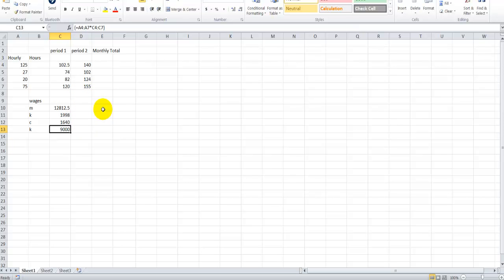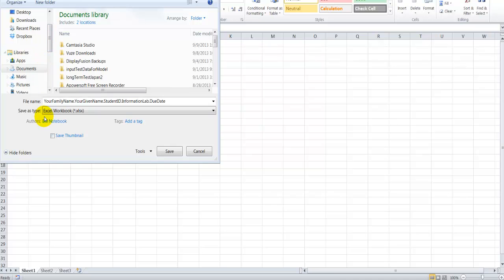So here you want to get the wages for the monthly total. So do that, and then save it like this. Your family name, don't write obviously your family name, like this would be if it was me. It would be Claster. Your given name, your student ID, write information lab, and the date that it's due. Now this is due the day of our next class.